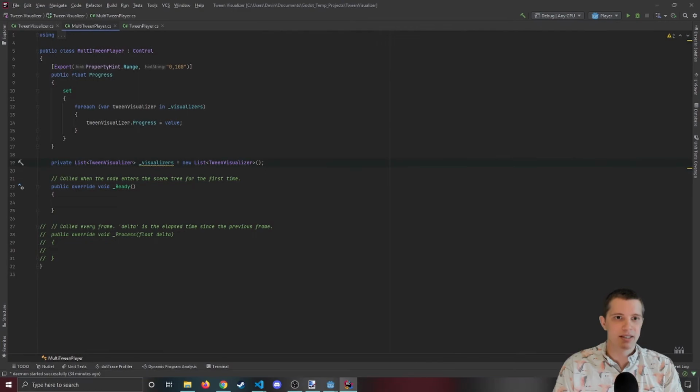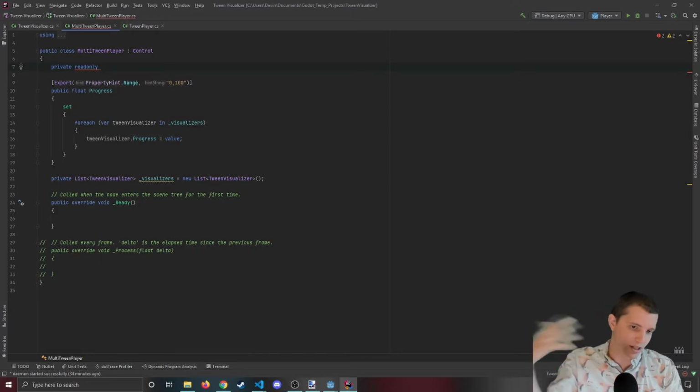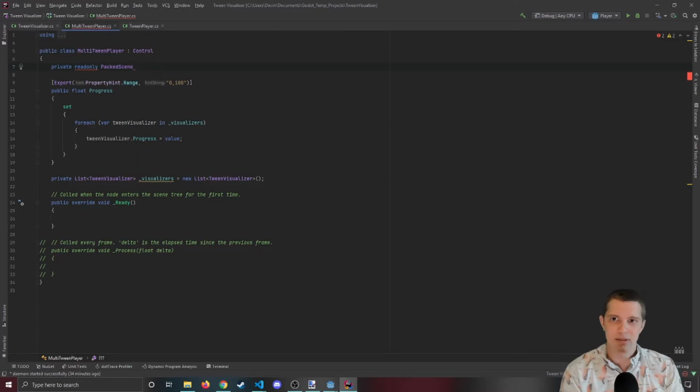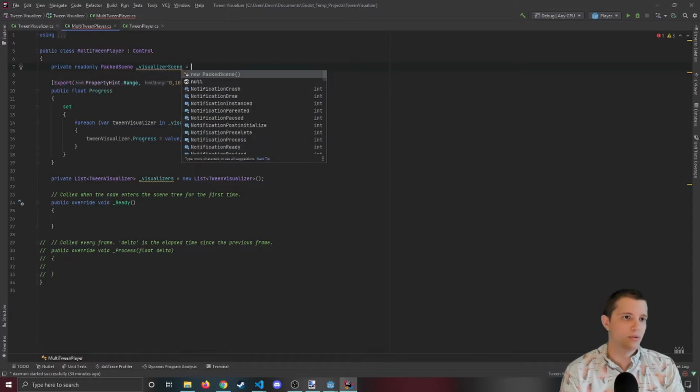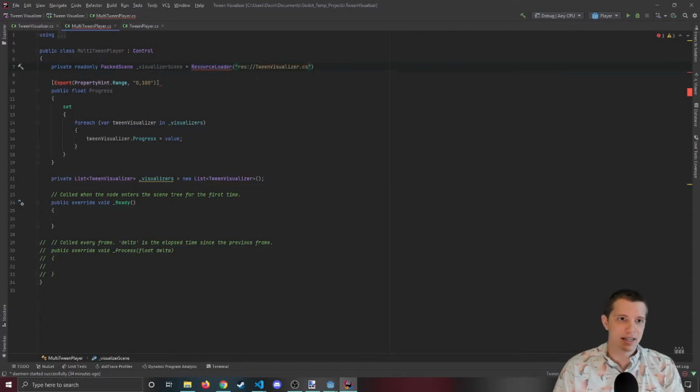And now when the scene is first created, we want to preload that child scene so we can instance multiple copies of it. So private readonly, we'll make it readonly because the scene shouldn't be reloaded or anything. It's going to be a PackedScene, which is just the type for a scene that's been saved as a TSCN. We'll call it visualizerScene. And to load the scene, we're going to use the ResourceLoader, and we're just going to load that path to the scene. It was just in the resources folder, tween visualizer.